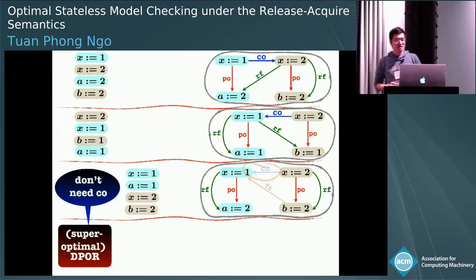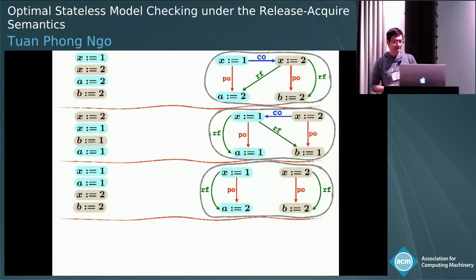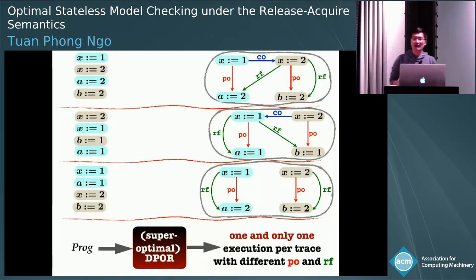So now, by super optimal DPOR, our motivation is that we want to generate only one execution per trace with different program order and read-from relations. This is our motivation of the work.